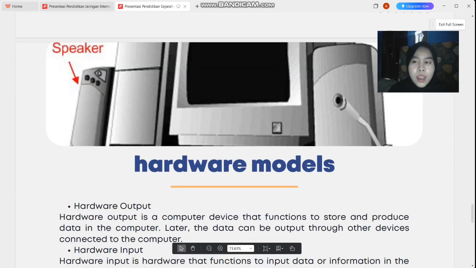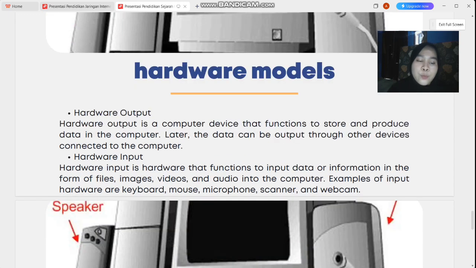Hardware models. Hardware output. Hardware output is a computer device with the function to store and produce data in the computer. Later, the data can be output through other devices connected to the computer.